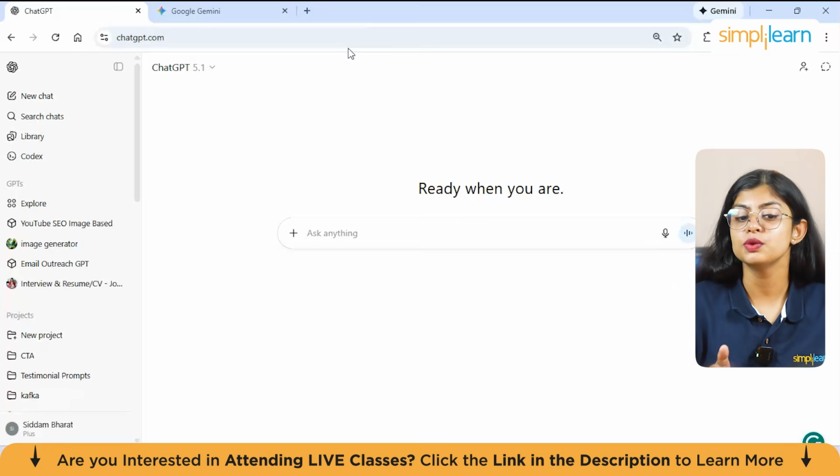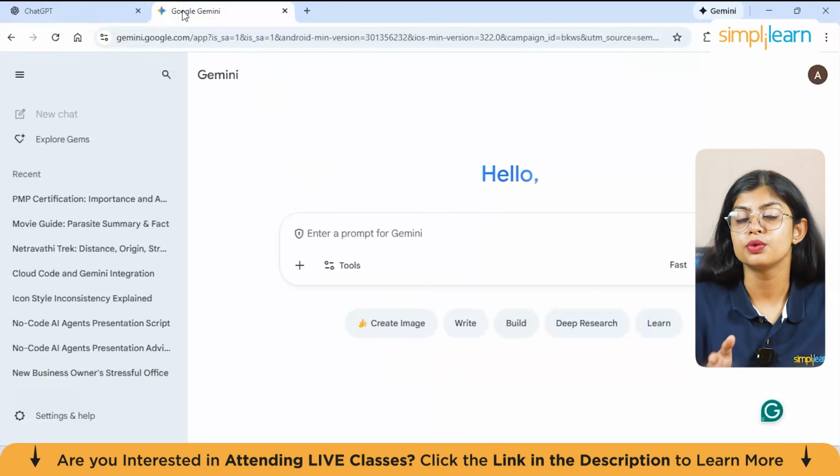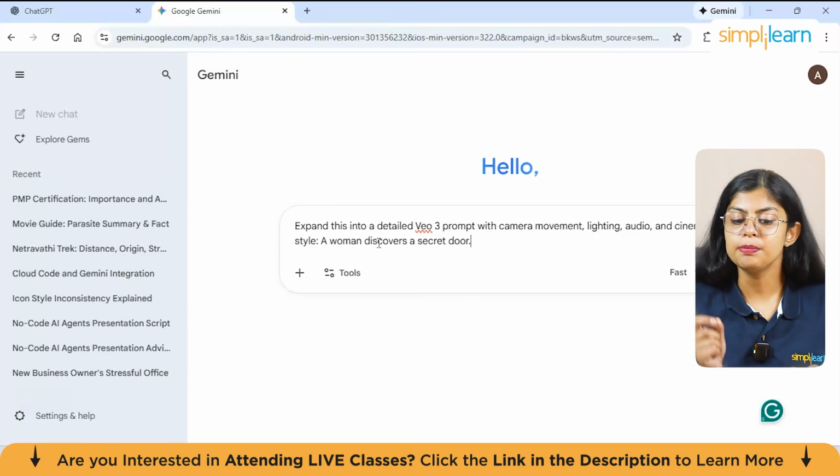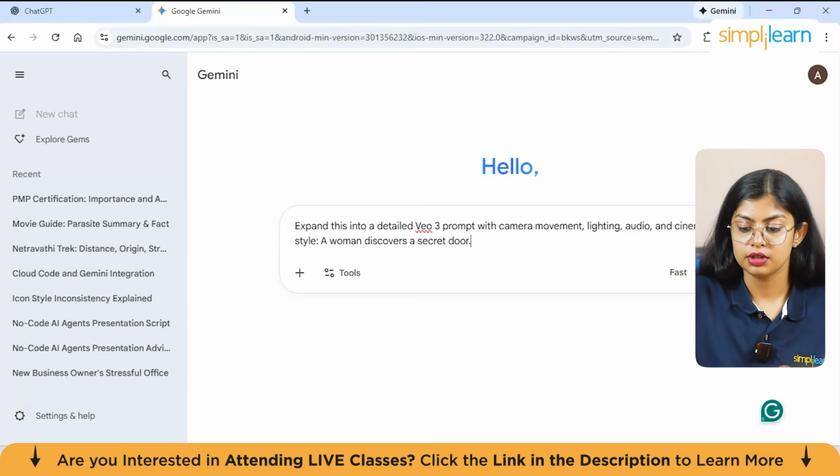So until now, I've used ChatGPT. You can also use Google Gemini to create a prompt. Let's ask Gemini to expand this into a detailed Veo 3 prompt with camera movement, lighting, audio, and cinematic style. The simple line is a woman discovering a secret door. So let's see the prompt.